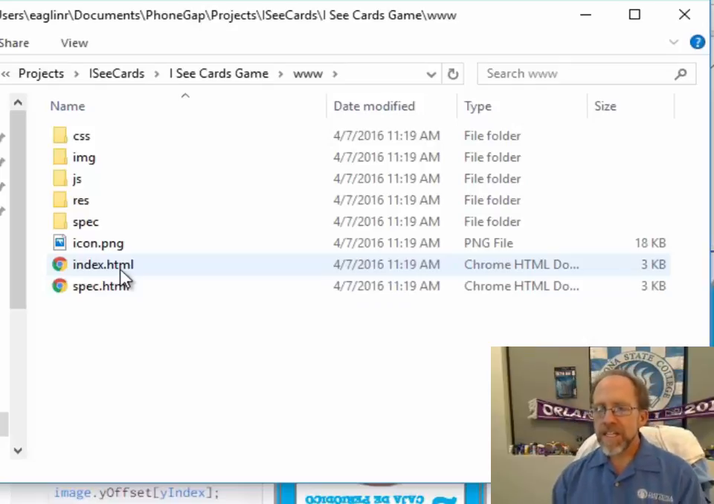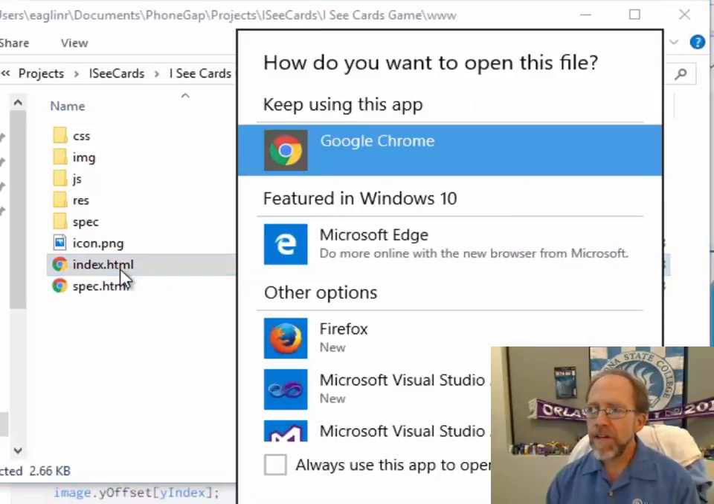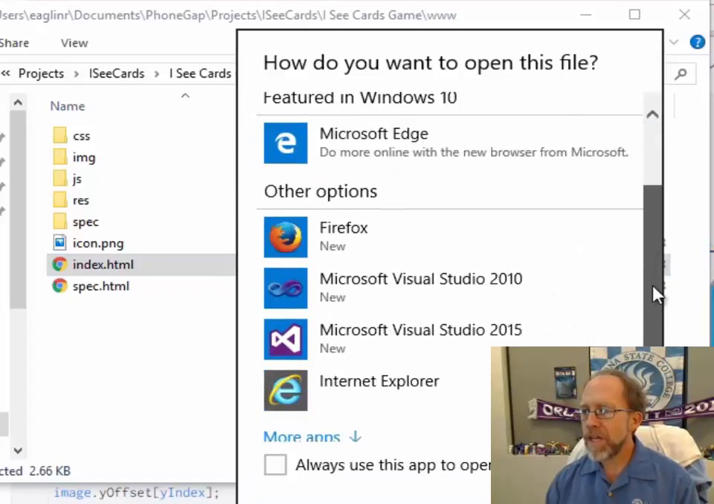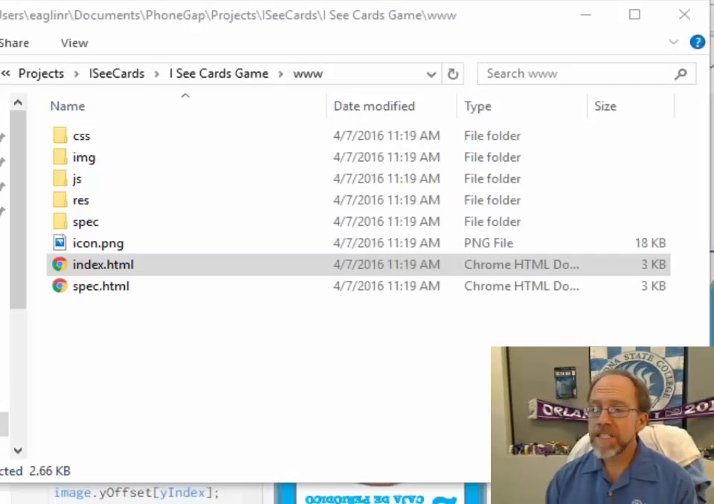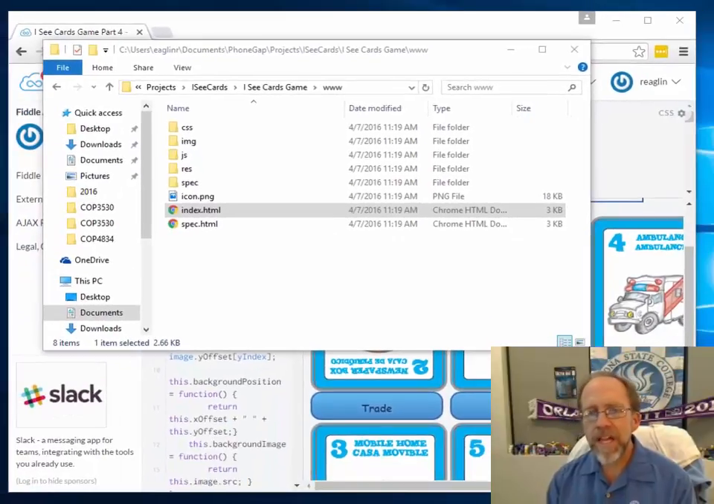Because what this is, if I bring up index.html here, which I'm going to bring up in Visual Studio since I like to use the Visual Studio editor, you're going to see that it's just a standard HTML page, and that HTML page is the page that's actually creating this PhoneGap here.